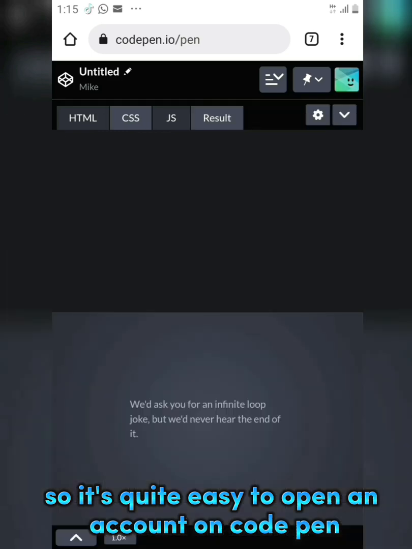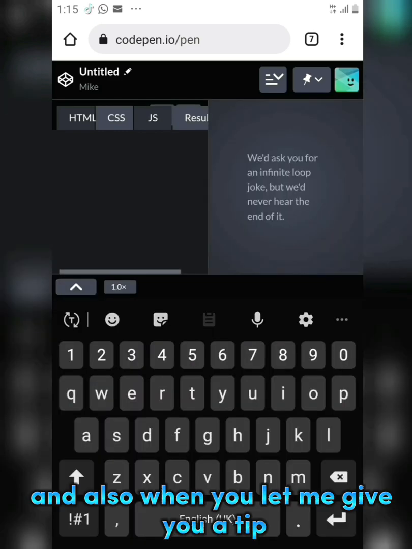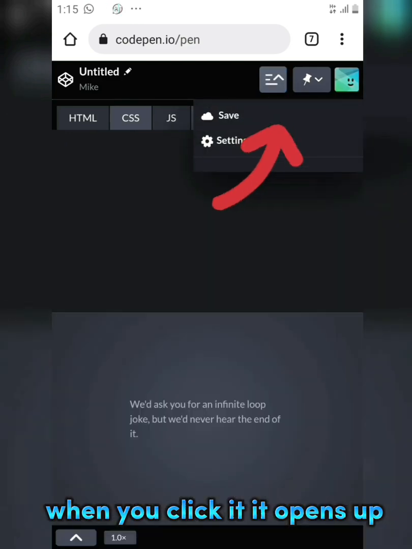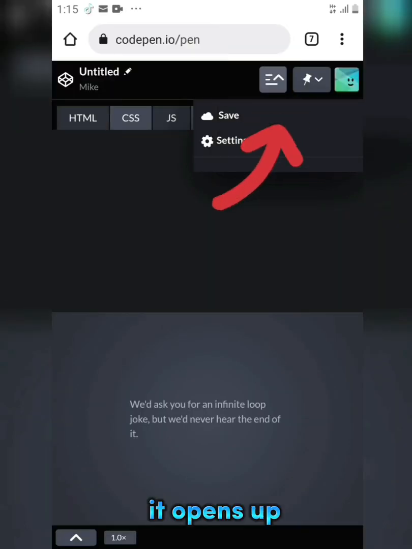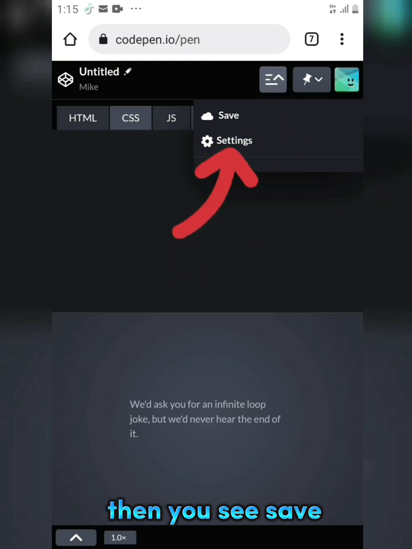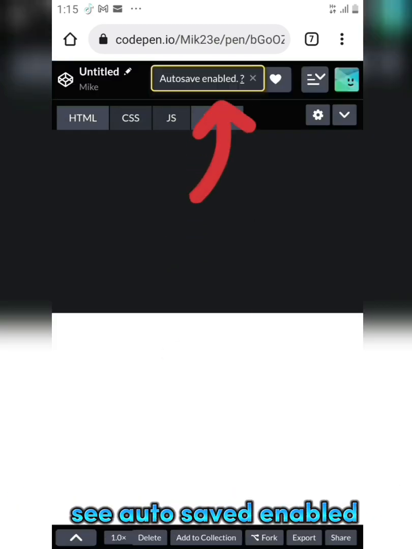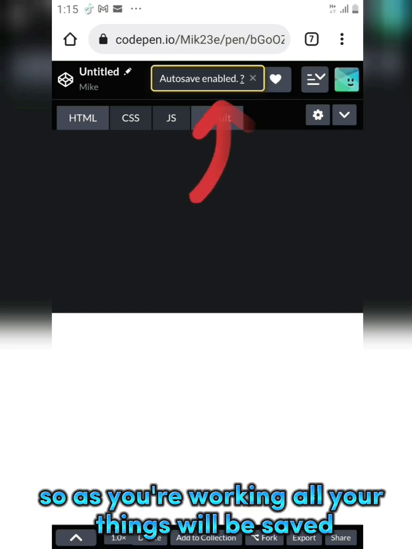So it's quite easy to open an account on codepen. And also, let me give you a tip. When you're using codepen, you can also click these three lines on top. When you click it, it opens up. Then you see save. So I advise you to click it so that what you are doing will be saved on the cloud. See, auto save enabled. So as you're working, all your things will be saved.